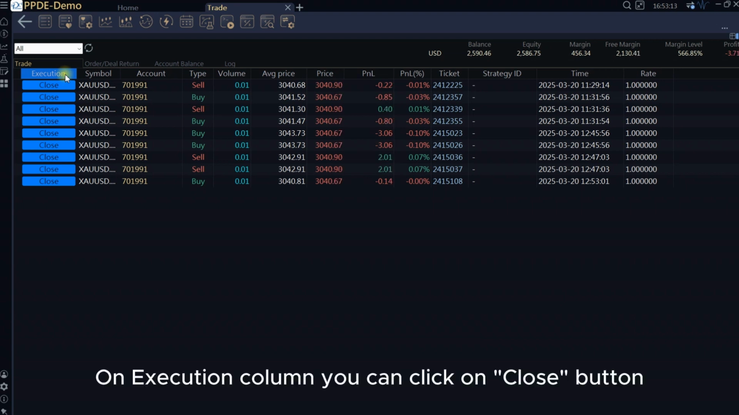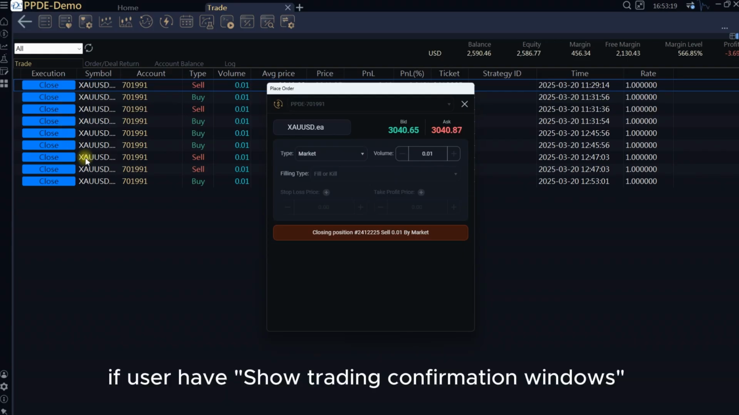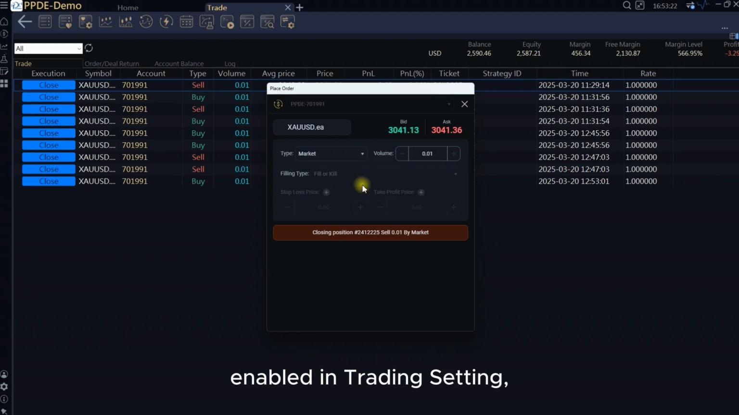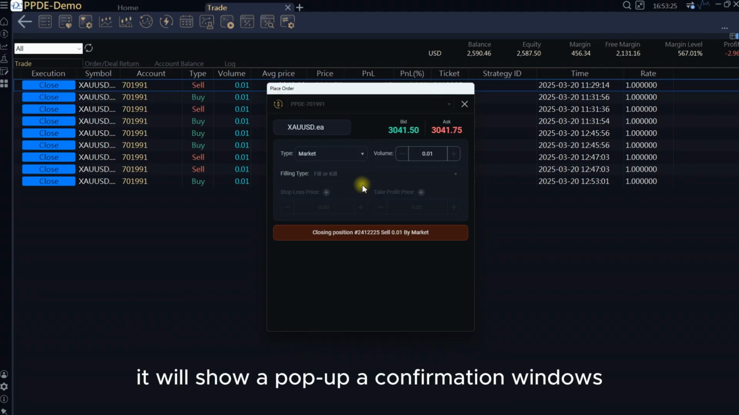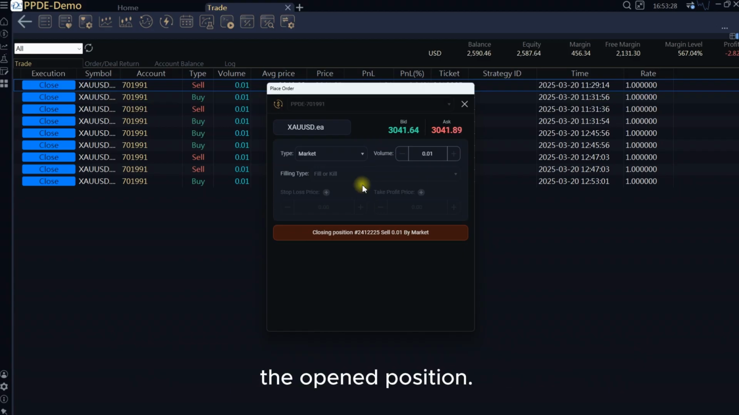Execution. On execution column you can click on Close button to close your open position. If user have Show Trading Confirmation Windows enabled in trading setting, it will show a pop-up of confirmation windows for users to confirm whether to close or to modify the open position.